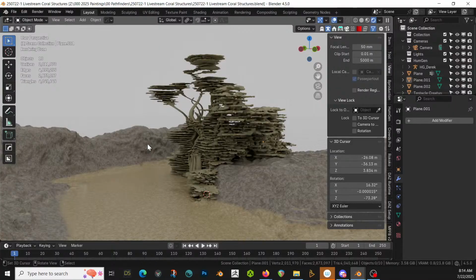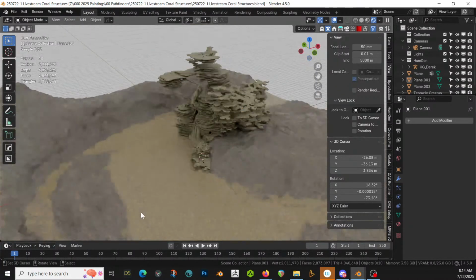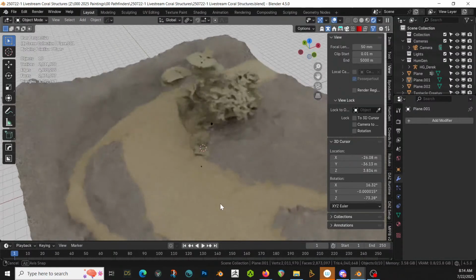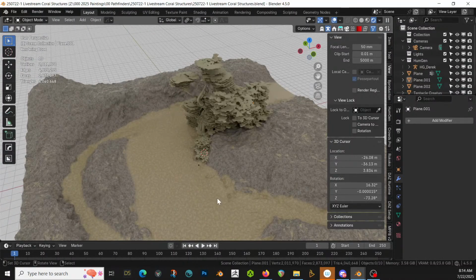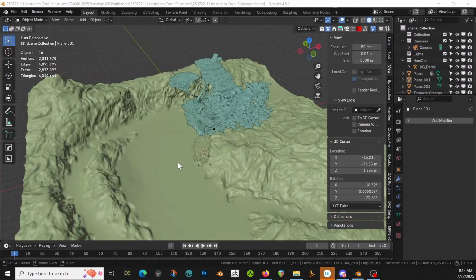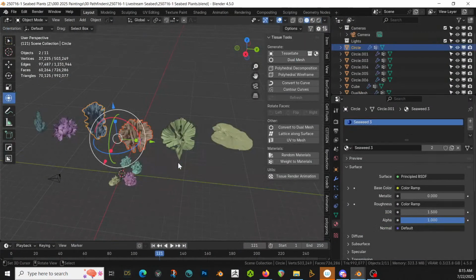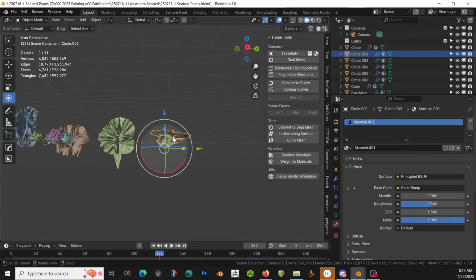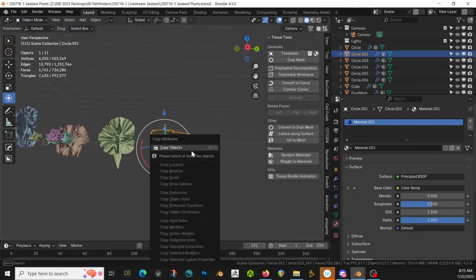Alrighty. Let's throw some... Excuse me. Some plants and some coral on there. I actually want to keep some sand this time, I think, though. So I want to try something. Let's go back to our plants. And we'll start with our blue one, just because it's nice for setting the stage.